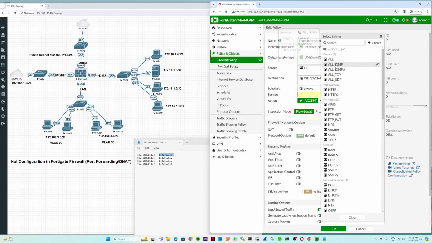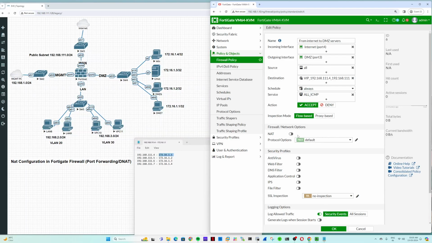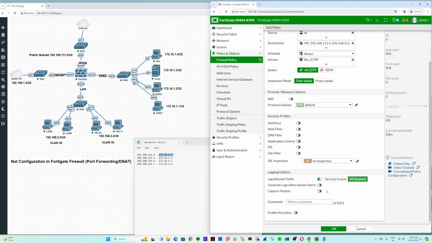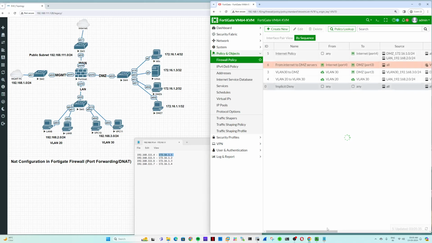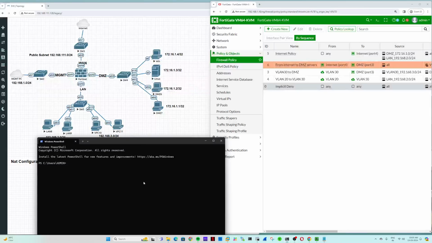But now, for testing purposes, I am just allowing ICMP. NAT, you have to disable it because we are doing configuration of DNAT here, so we don't have to do source NAT again. And enable this policy. Now, just try to ping. I guess all four servers are up, so I should be able to ping now.